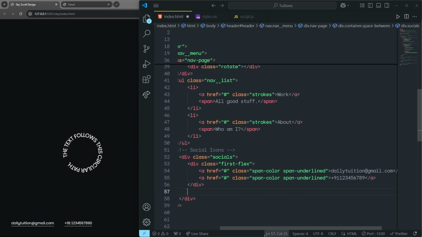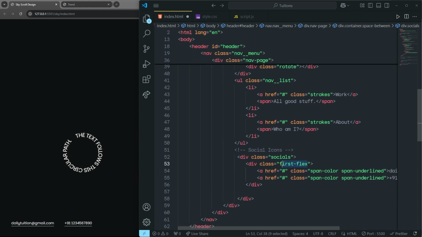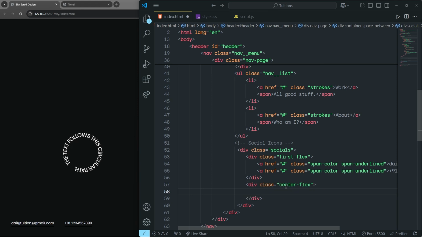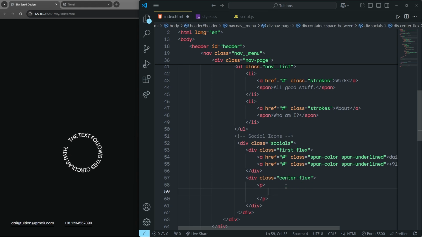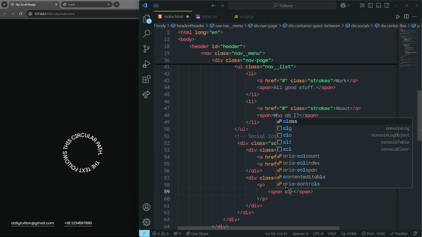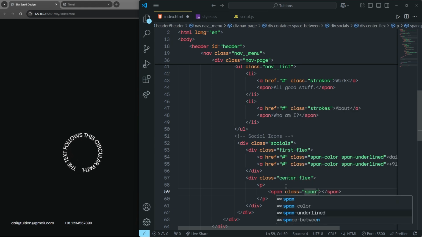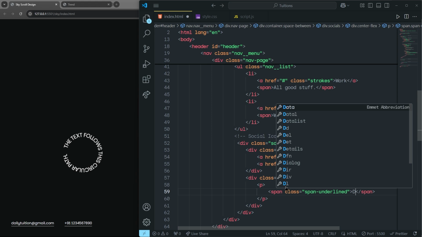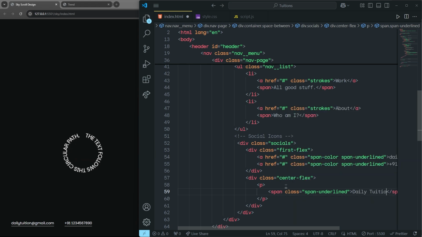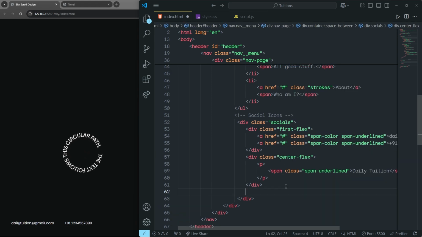Just after that, just after this first flex, we create here a center flex. So we say here center flex. And inside the center flex, we have a paragraph. And inside a paragraph, we have a span tag with the class called span underline. And the text is going to be daily tuition. And just out of this center flex, just out of this div, I'm going to create here end flex class.